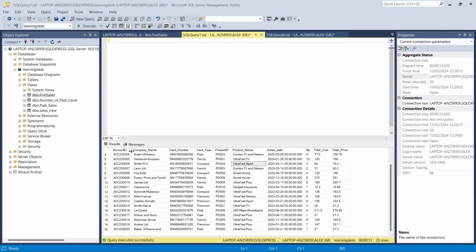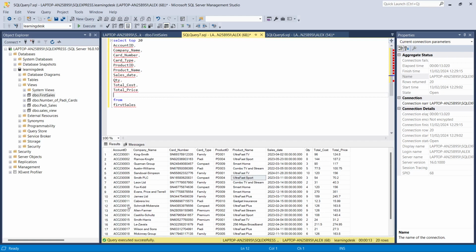So what I did was to just write a query to display the top 20 by account ID, company name, and company name. Then it displays all this, and these are the top accounts. These are the top 20 accounts by their first transaction date. You could see that this account used this card number with a family card, and this is the product that was bought, and this is the date, this is the quantity, and all these things.